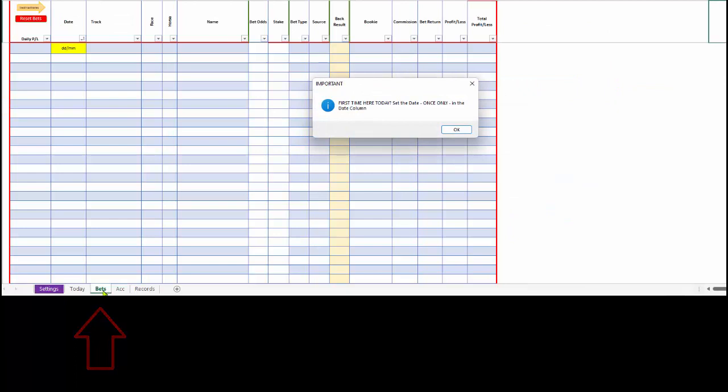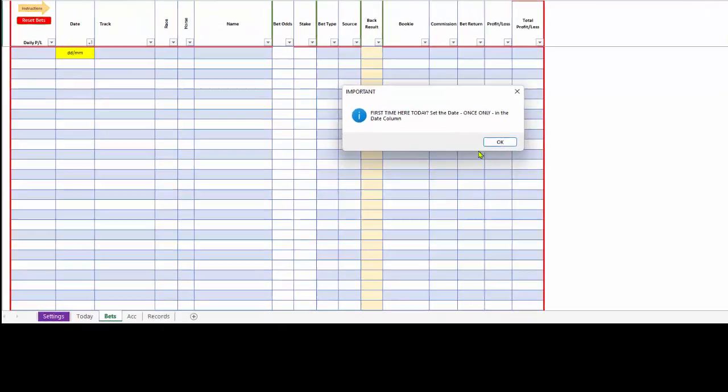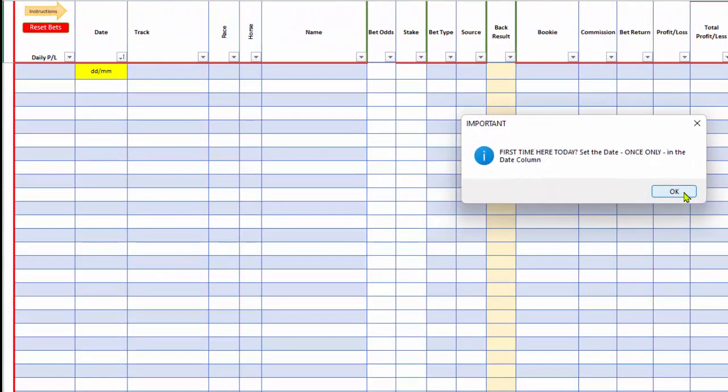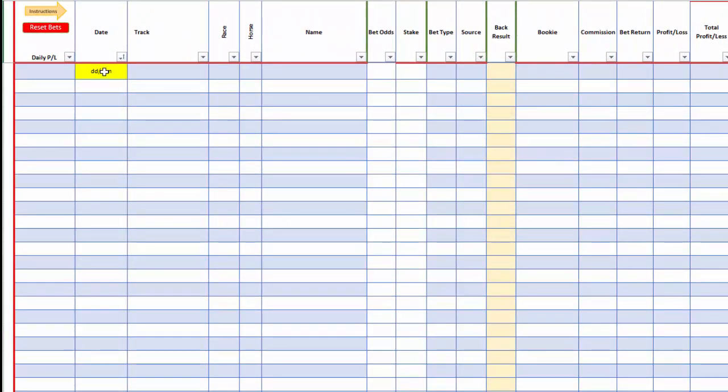If this is the first time you've opened the tab in the day, you'll be prompted to enter the date once only. After entering the date once, the date will be pre-populated for subsequent bets. You'll be prompted each day when you first enter the bet tab. You now have two options.